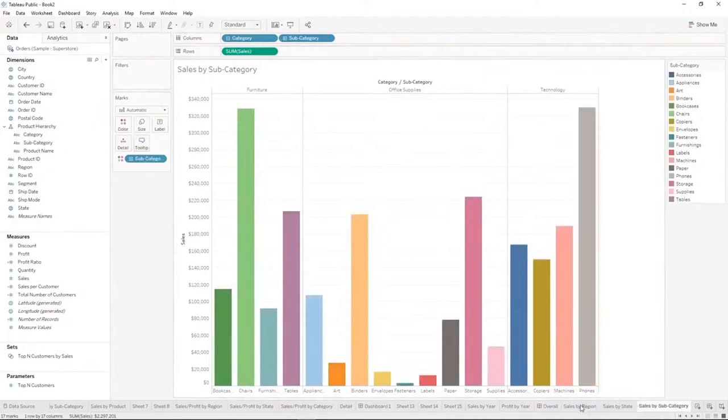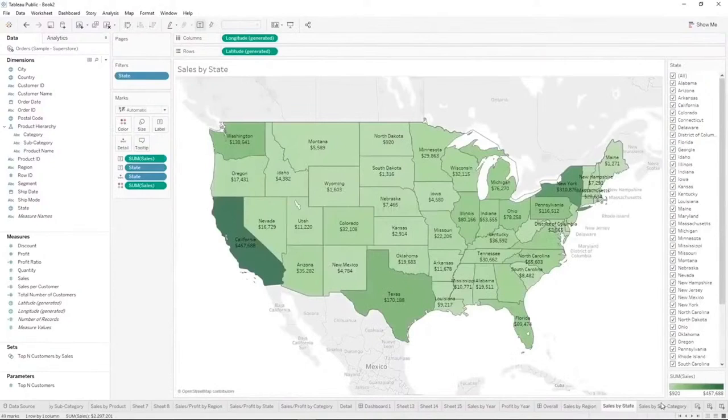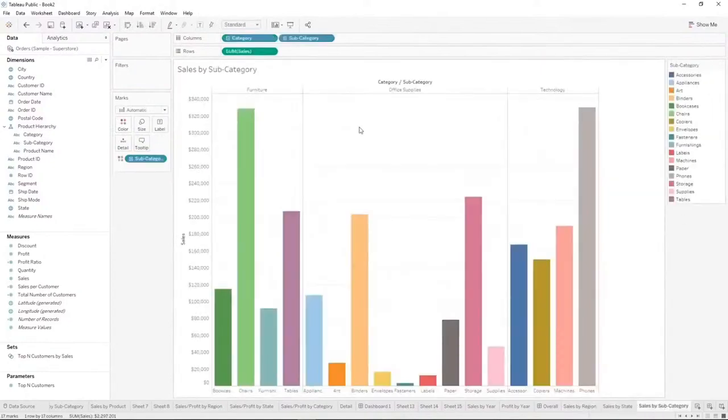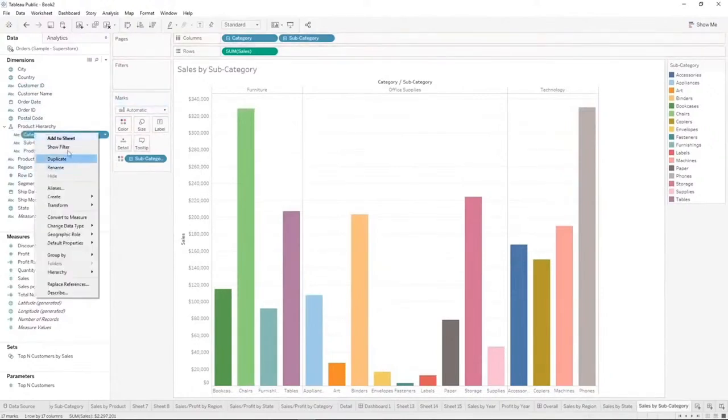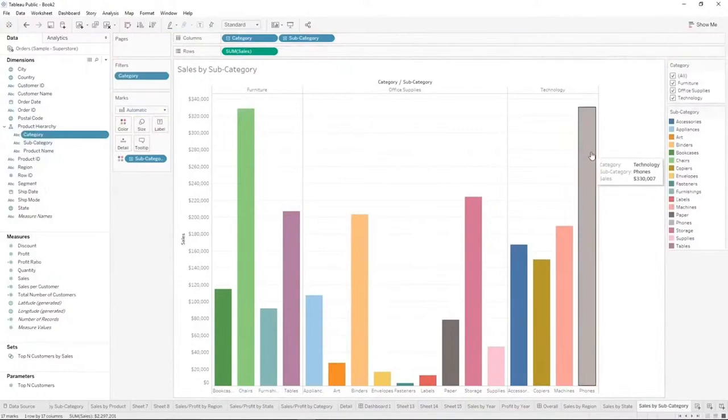So now we have 3 different dashboards. Oh, let's add some filters for subcategory. So let's bring on category as our filter. So we'll right click here, click show filter, and there's category. And let's do a filter for our date. So we're going to come here to order date.